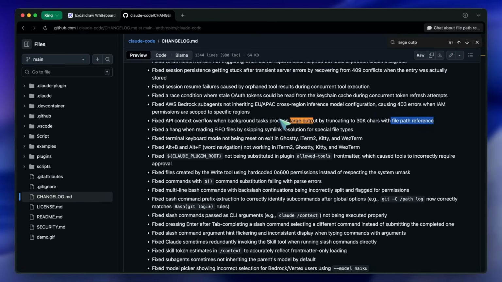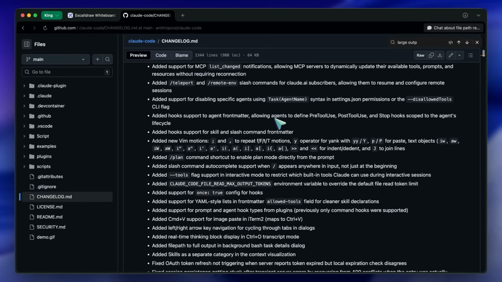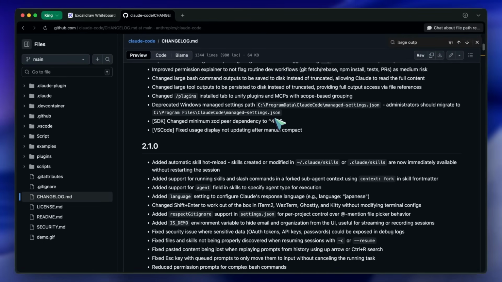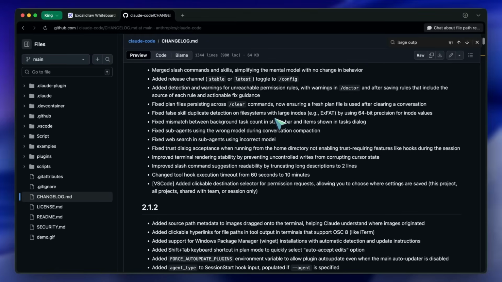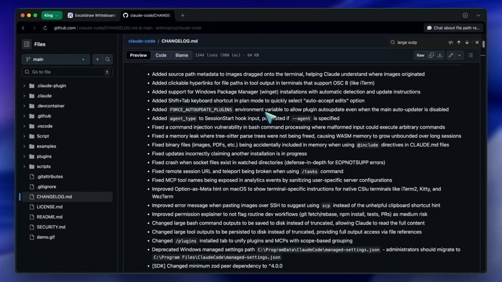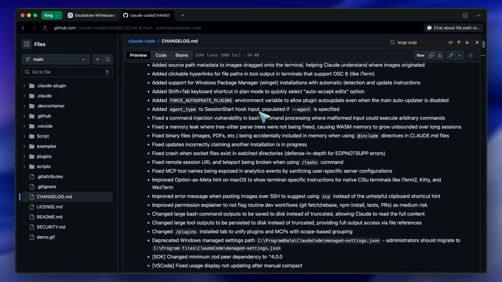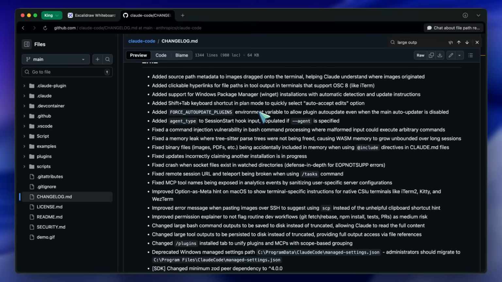Also, for the Windows users out there, 2.1.2 added native support for Winget, the Windows package manager. It now detects it automatically and handles updates much smoother. It's nice to see Windows getting first-class support in a terminal tool.